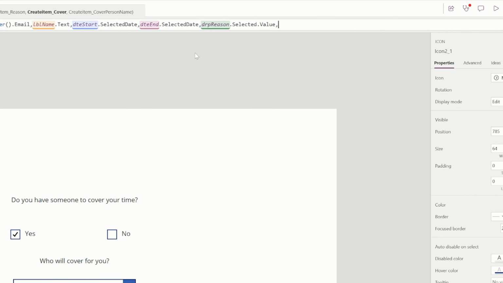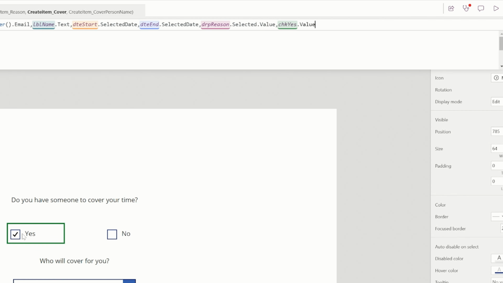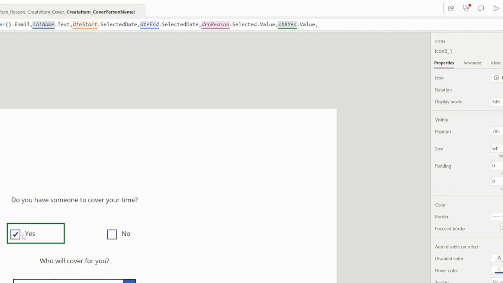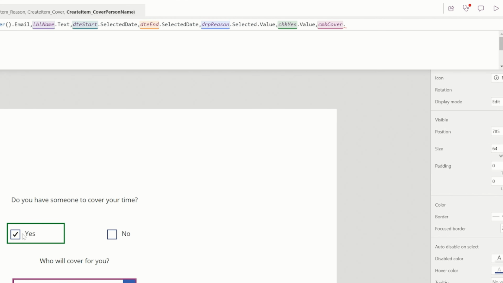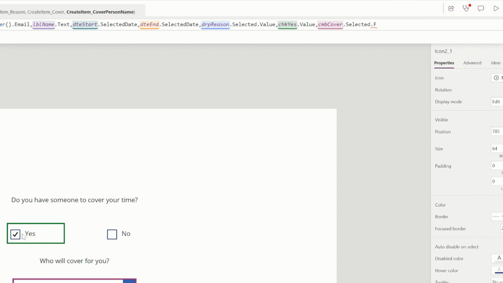Cover, this is if the yes box is true or not. So I don't really have to pay attention to the no. I can just say, was the checkbox yes checked? So I can say check yes dot value. No matter what, I'm going to be able to get that. Cover person is combo cover dot selected dot name, right? Full name, is it full name? Let's see, display name.